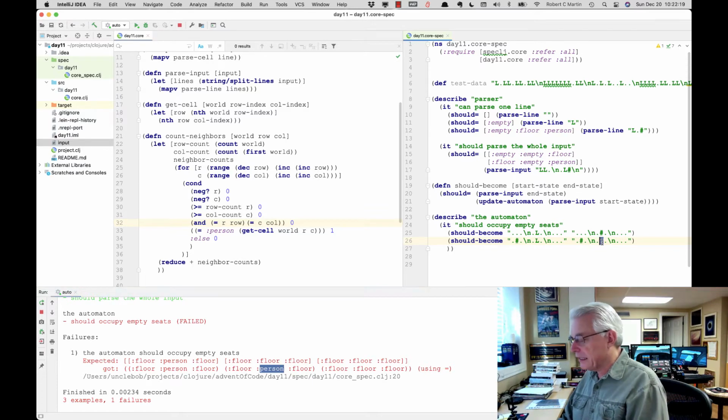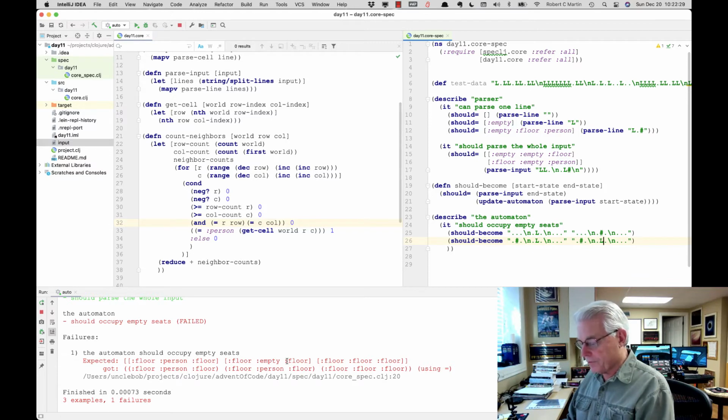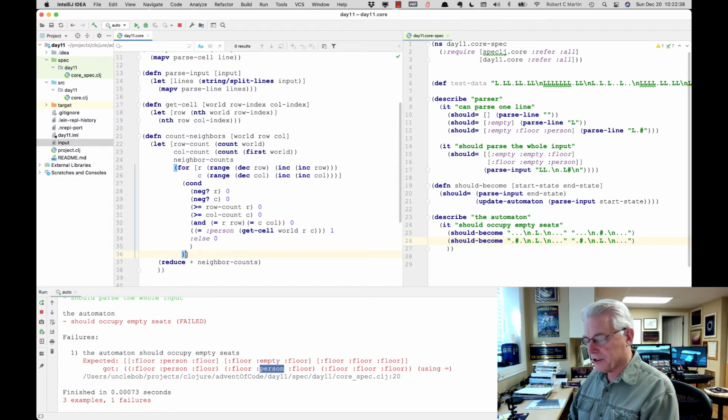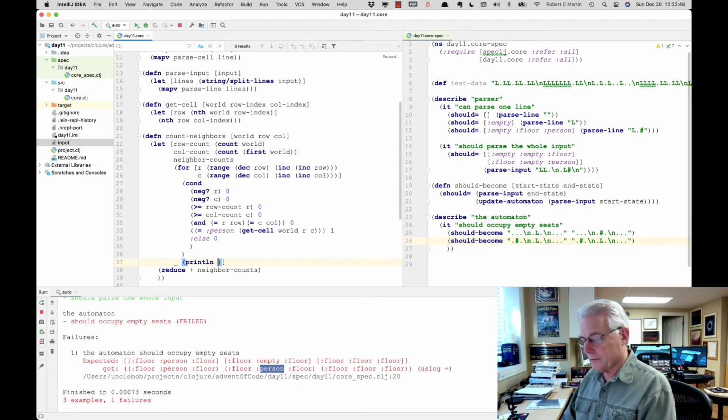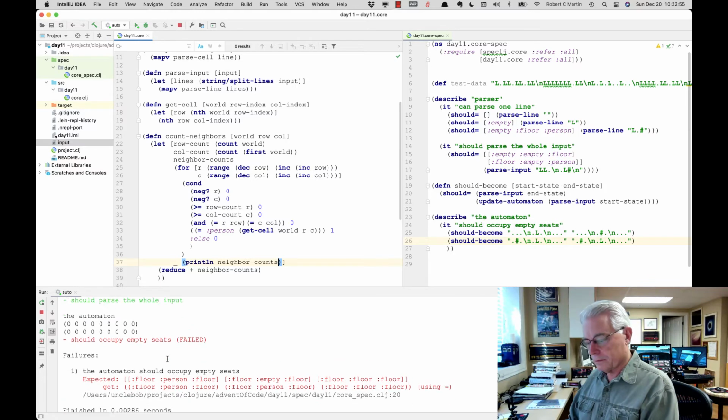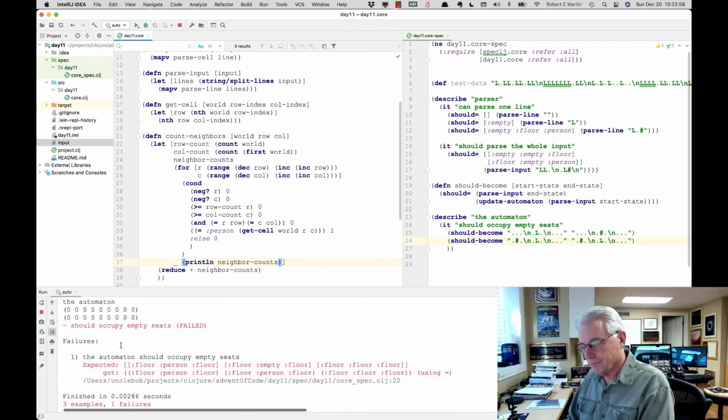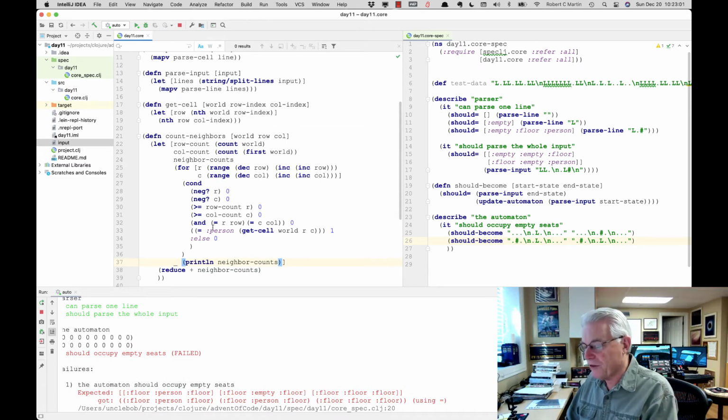And by the way, that should be an L. That should be a seat, an empty seat there. Right? Can't get these right. So I expected floor, empty, and I got a person. Now, why did I get that person? Well, let's actually see what this thing returned. I got myself a bunch of zeros. Every one of them was 0. This apparently did not work.